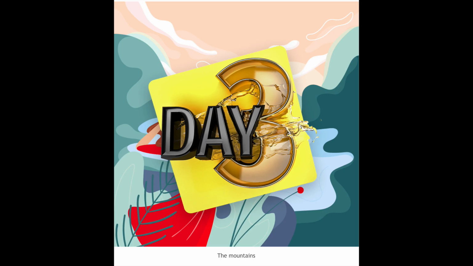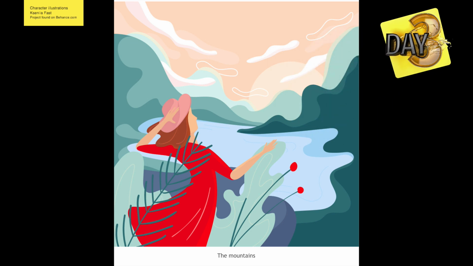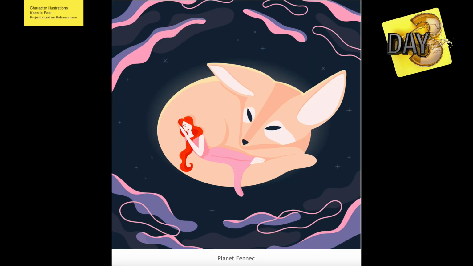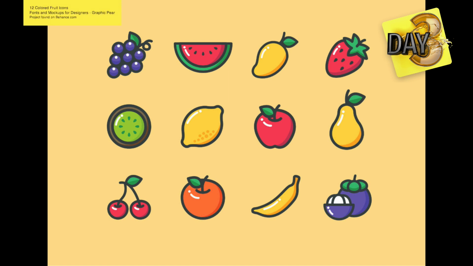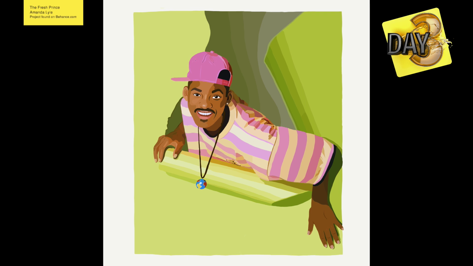Day 3, digital illustration. Digital illustration is incredibly popular these days and widely enjoyable. You've already learned the basics of vector art, so let's put that to the test with today's challenge. Your task will be to illustrate something in vector. You could take a portrait or photo and convert that into a vector art piece.